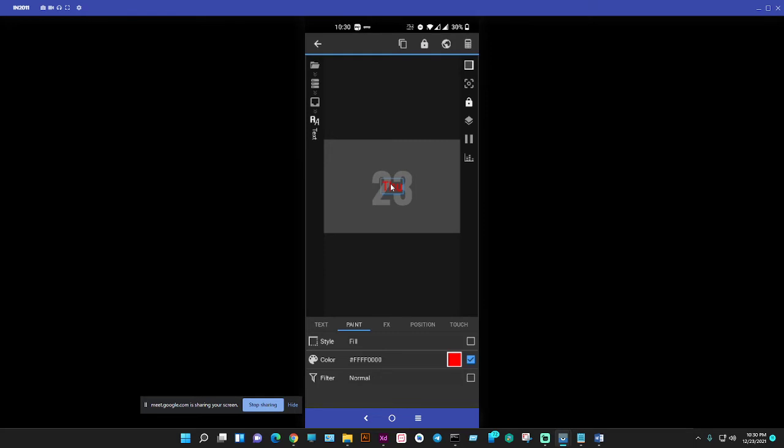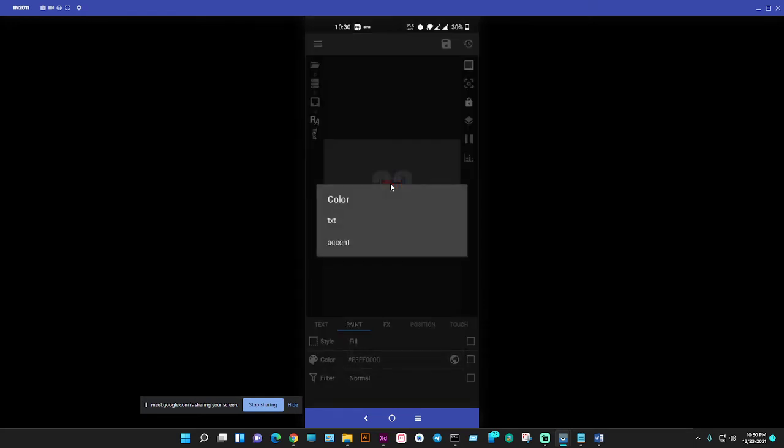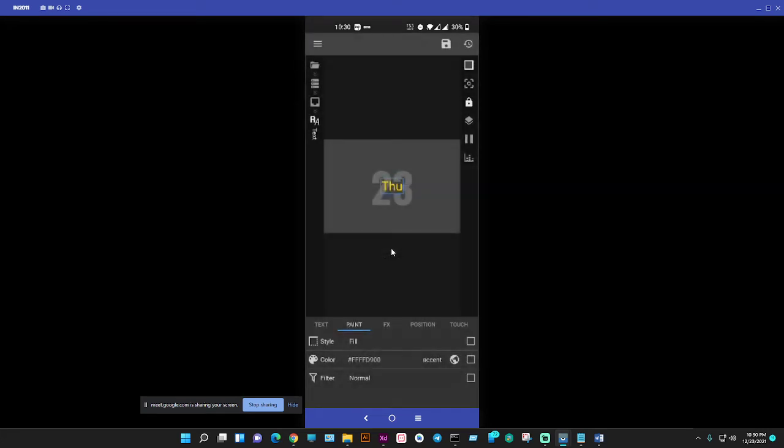Same way, I click on the browser icon from over here. Now you see, earlier you saw only one option, text. Now you see the accent option also. Okay. So it is almost coming together like the earlier widget, right? These are two elements overlapping each other.